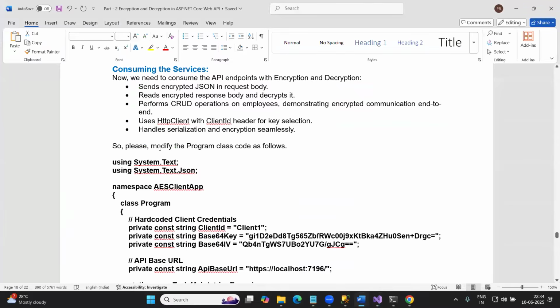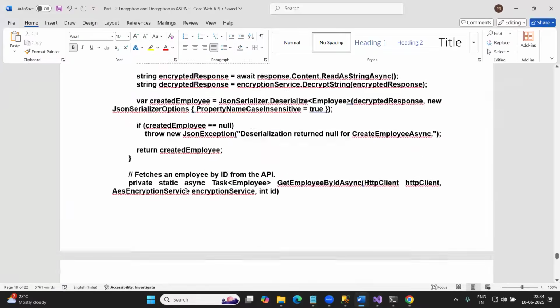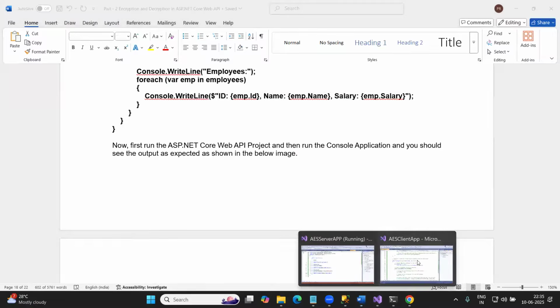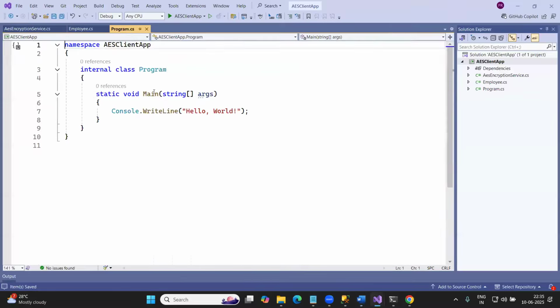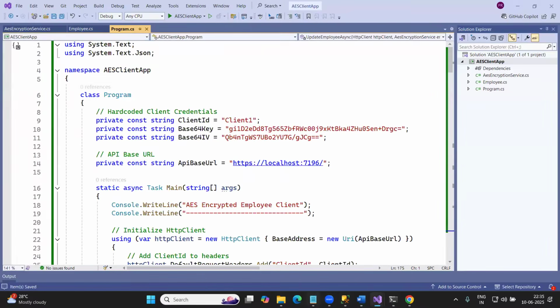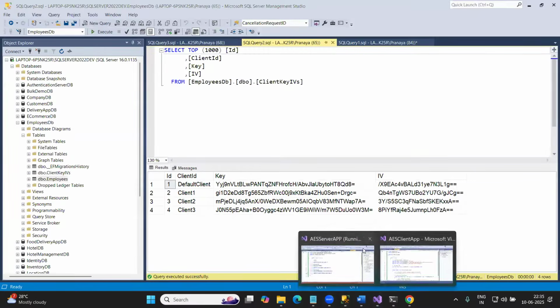Next, what I need to do is modify the program class to consume the services, right? So let me proceed and show you this. Go to the Program.cs class file. First of all, we need to set this up, right? So this is my key. Which key am I using here?